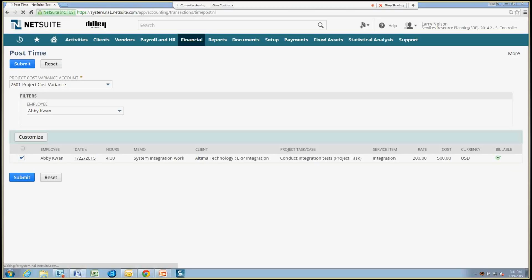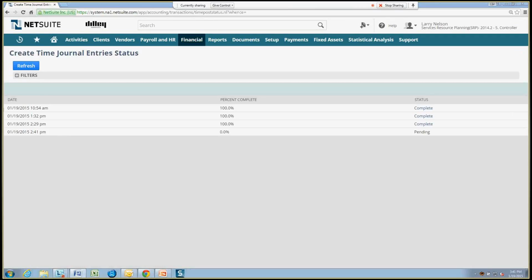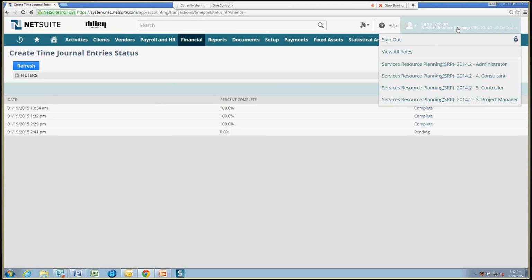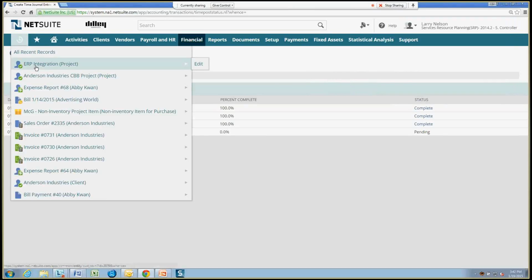Once posted, this time is automatically impacting the associated project as a cost based on the labor rate of the employee, Abby in this case. And this cost can be viewed from the project record. So here we have the posting of the time going in to be processed. Let's flip back over to our project record.